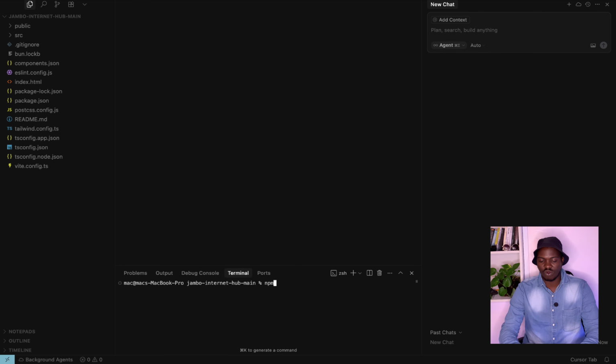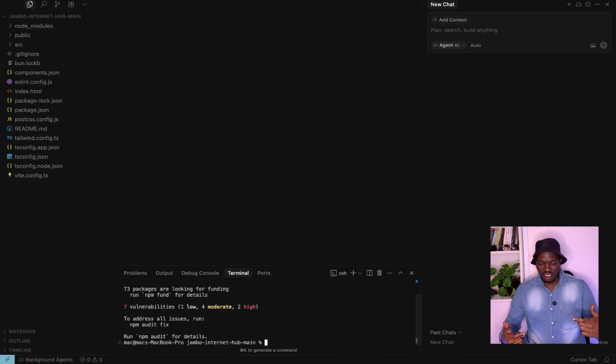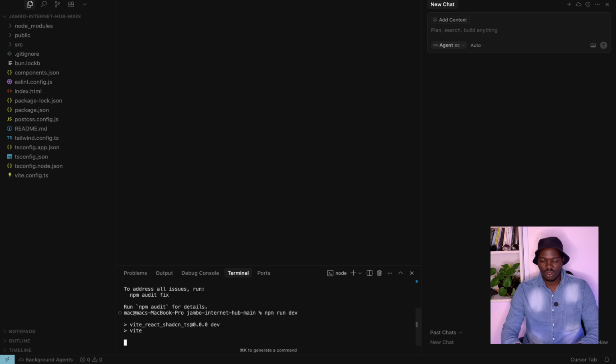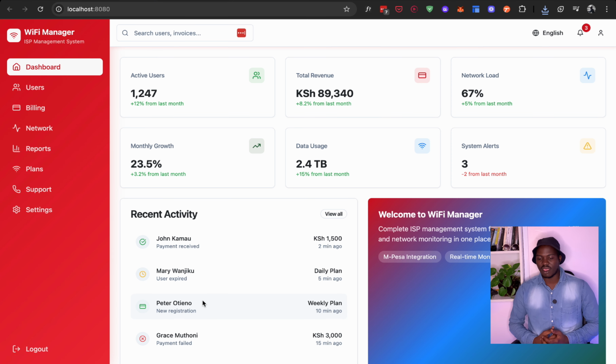So the first thing that we need to do is npm install to make sure all the packages that are needed for the app are installed automatically. And then the next thing that we simply do is npm run dev once all the packages have been installed. And once you see localhost running like this, that means it is successfully set up. And now let's go to our domain, and you guys can see our ISP is here on localhost 8080. So we've successfully downloaded our code.